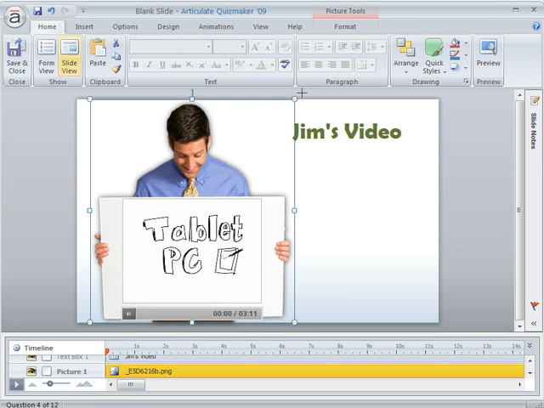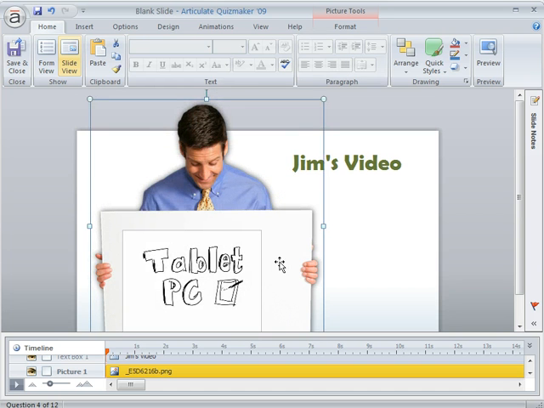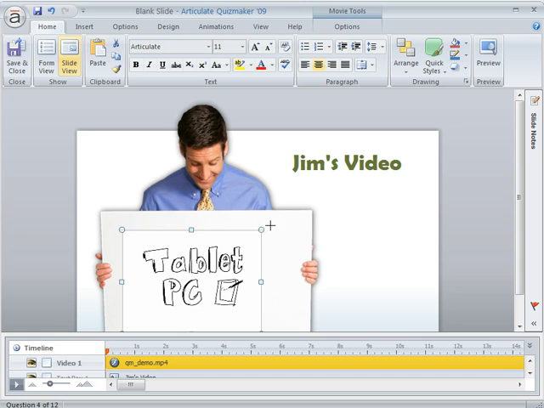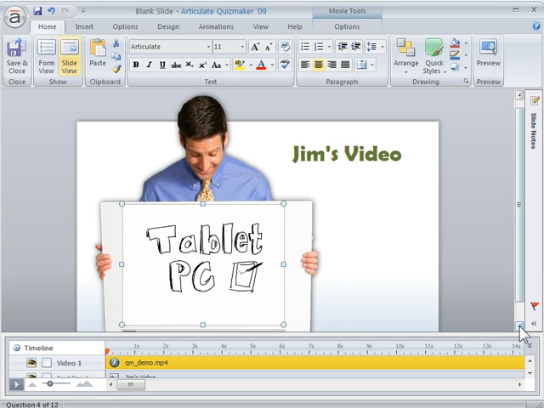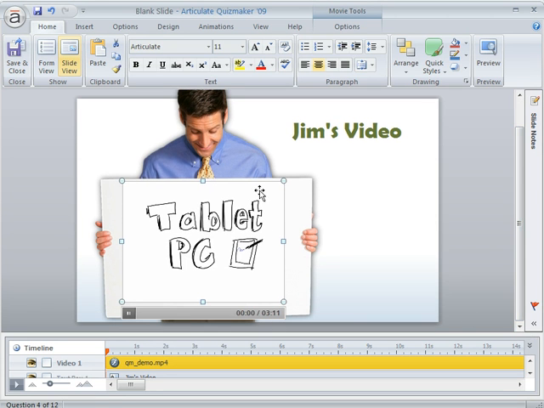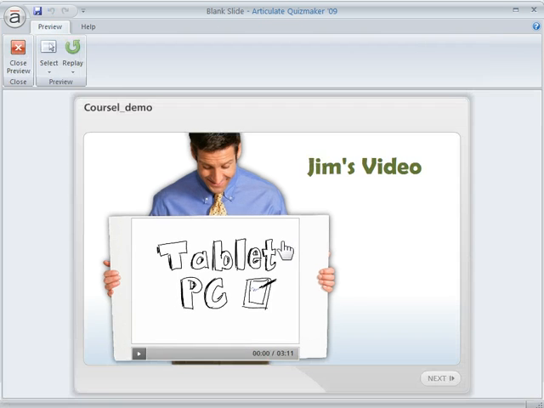Actually, let's do this. Let's make the guy a little bigger, and then that'll give us an opportunity to make the video larger as well. Let's see what that looks like. And I can look at this here, and we'll just keep that this way. And then what I can do now is do a preview and see what happens. So let's go ahead and preview this.